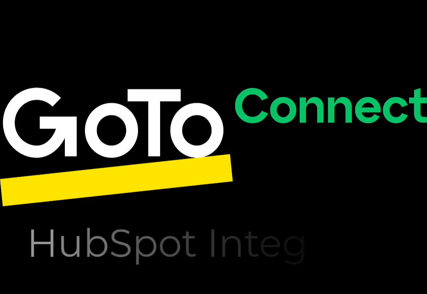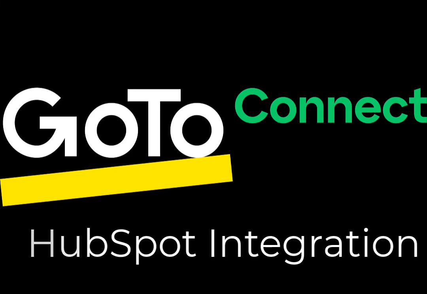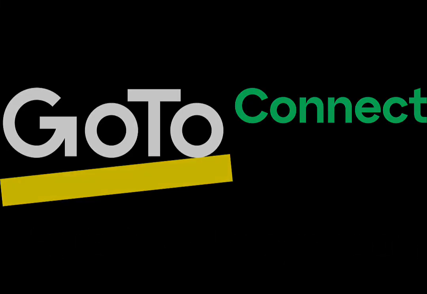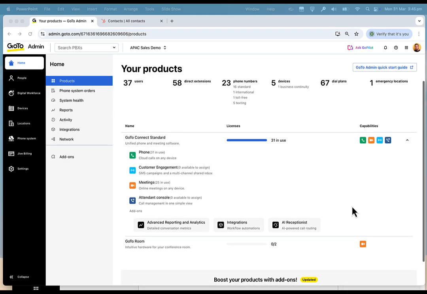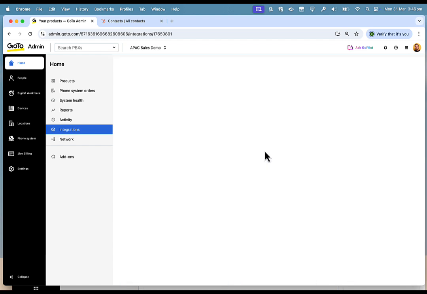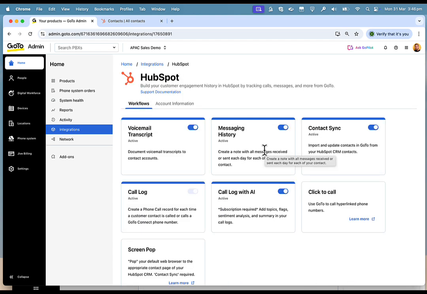The following is an overview of the integration that exists between GoTo Connect and HubSpot. It is available to customers who have the integrations license on their PBX. This can be seen in the home page of the admin portal under the Products section. Under the Integrations section, you will be able to find a list of available integrations, one of which will be HubSpot. We can select it to see the available workflows.